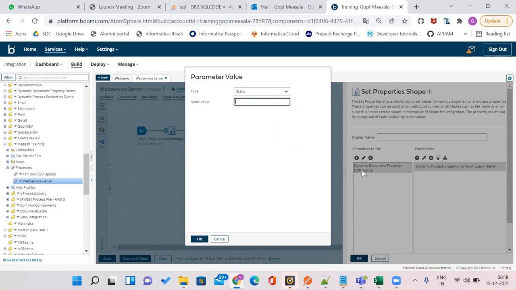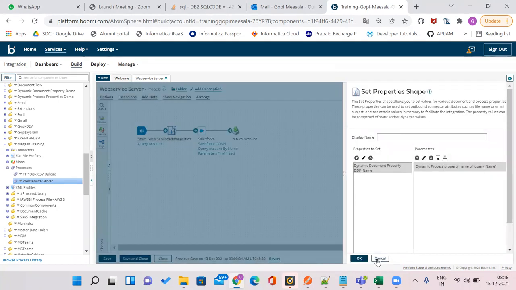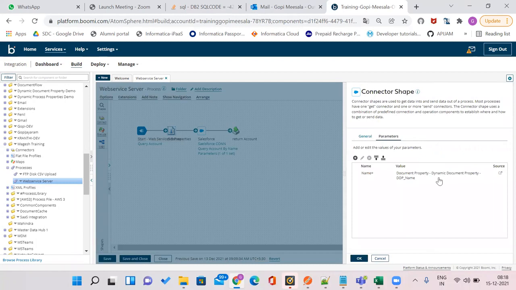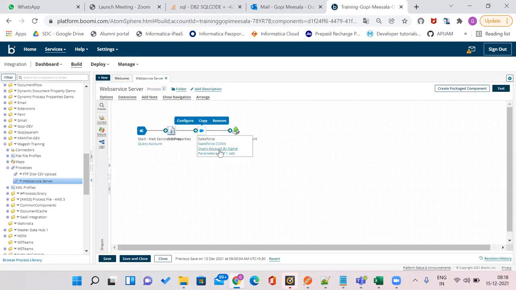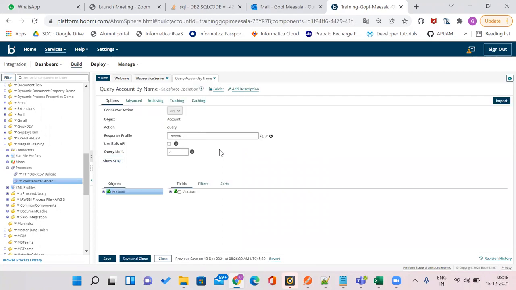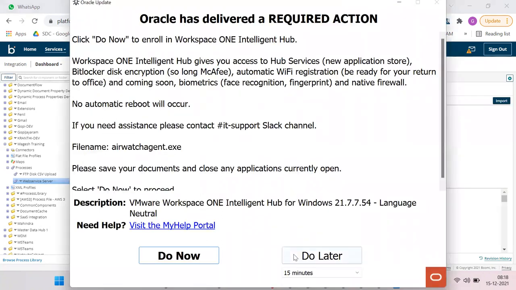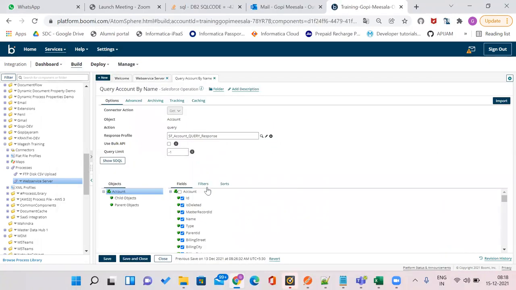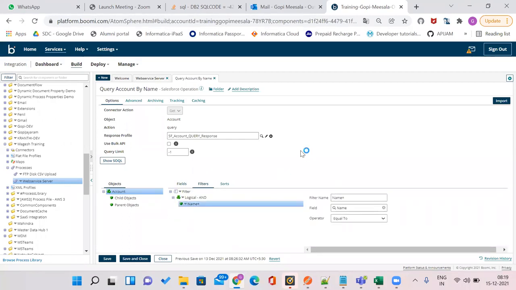Then we are assigning it to DDP_name, a dynamic document property. This name will pass here, we are retrieving the DDP_name, and this value we are assigning again to name. So this name will go into the filter, name equals to, so it is going to retrieve the corresponding account details from Salesforce.